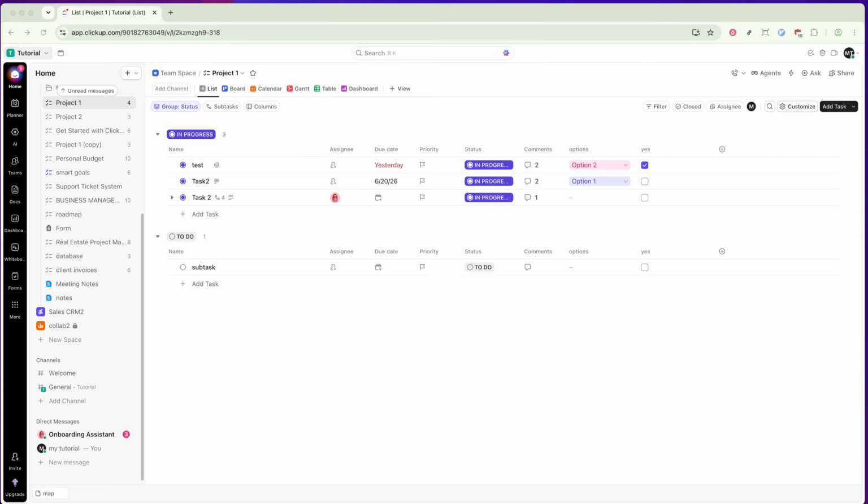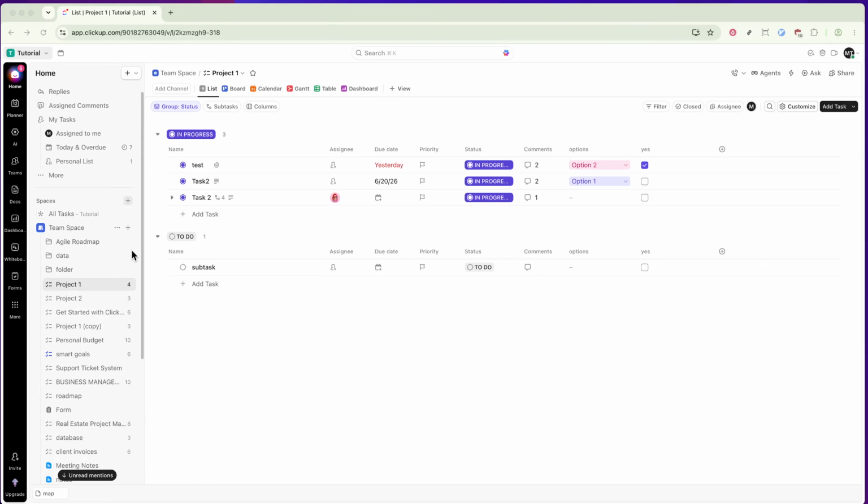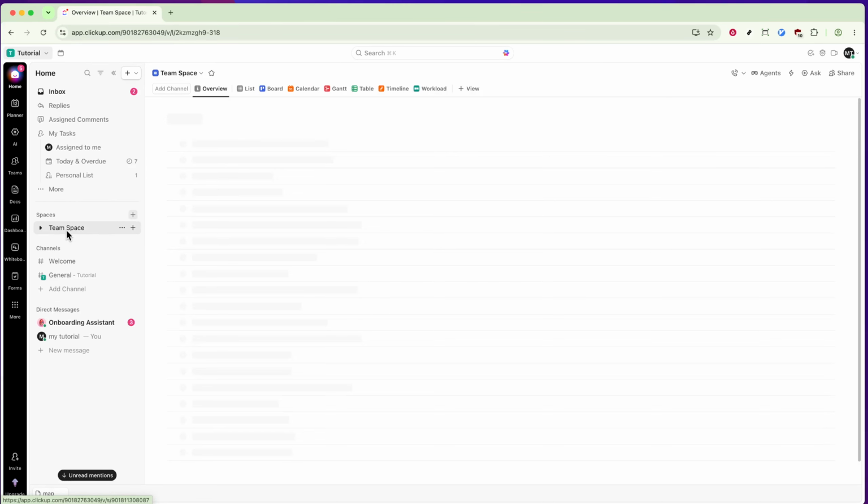Let's get started. First, head over to your Teamspace page in ClickUp. At the top of the page, you'll see a button labeled All Tasks. Go ahead and click on that. This will display every task in your workspace, giving you a complete overview of all the activities currently happening. It's a great way to get a snapshot of what's going on across your projects.